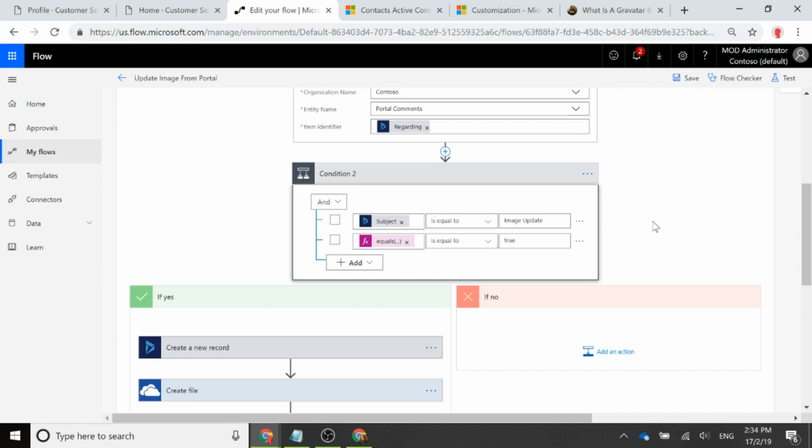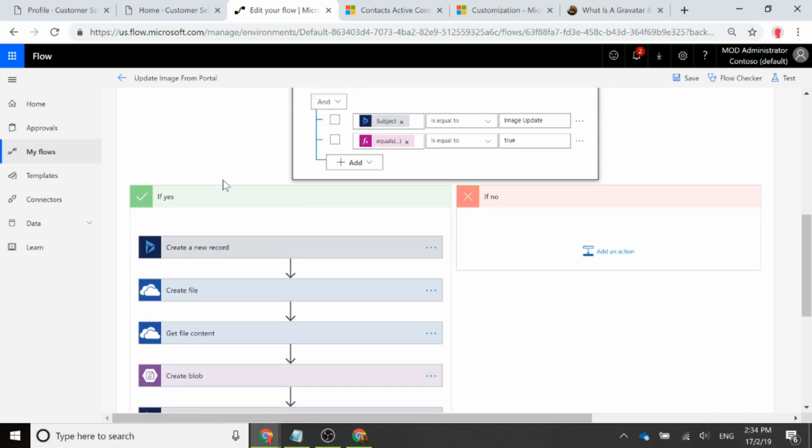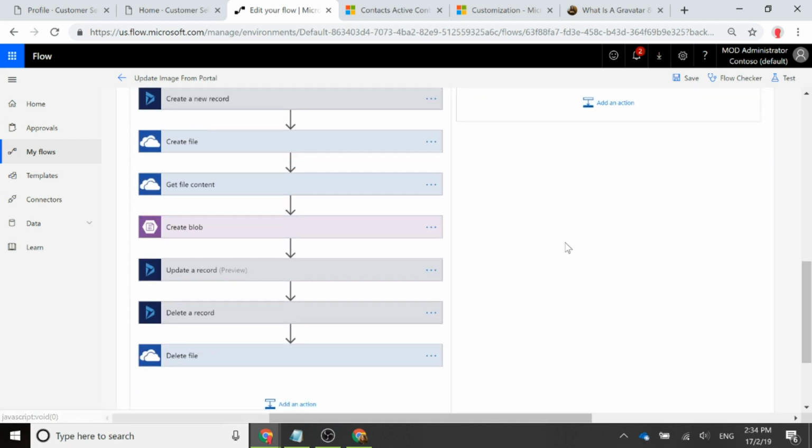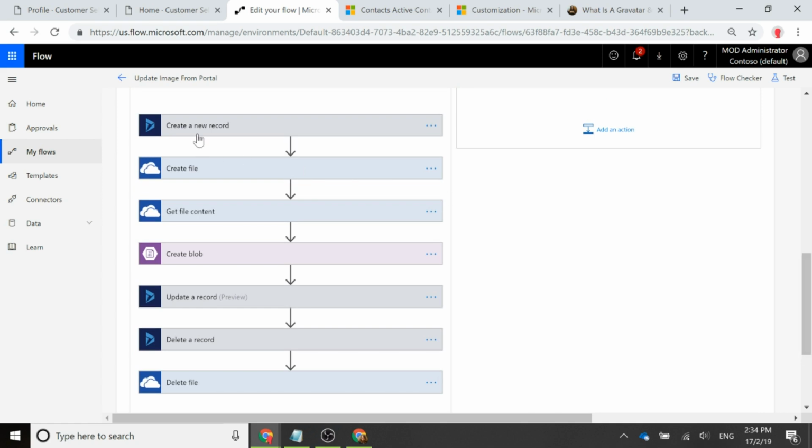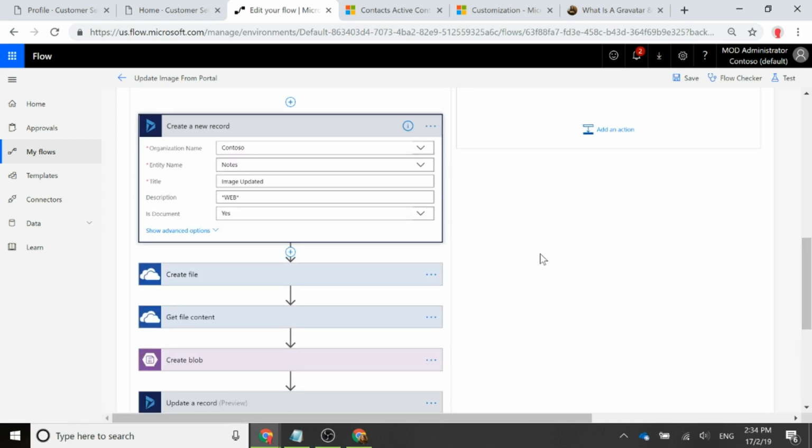But we're also saying that there's a document attached to that note as well. So we're checking those two things. If those two things are not present, then go ahead and stop the flow. If they are, then we're going to walk through some more steps to update that image. So the first thing we're going to do is create a new note.